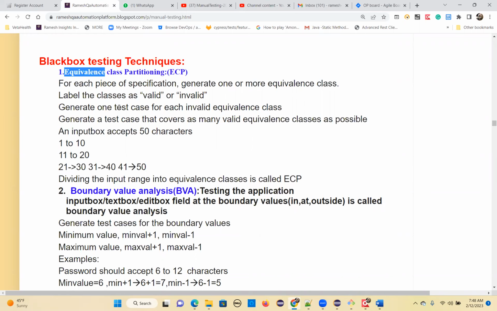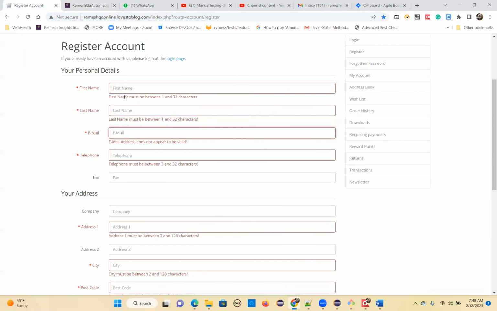So that means whatever input range they are giving, you divide that input range equally. Each class should have the same range. See now, 1 to 32, how can you equally divide this? Can you tell me?